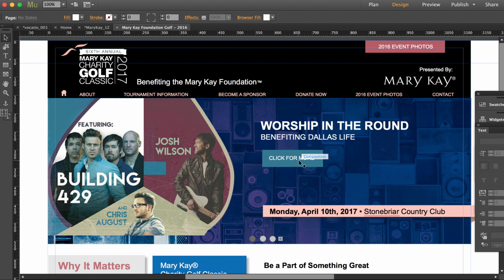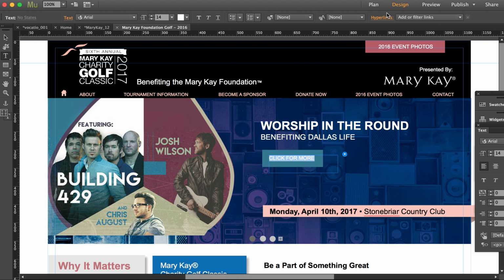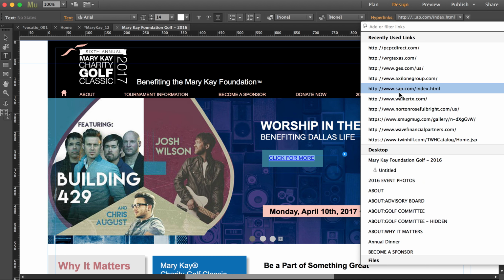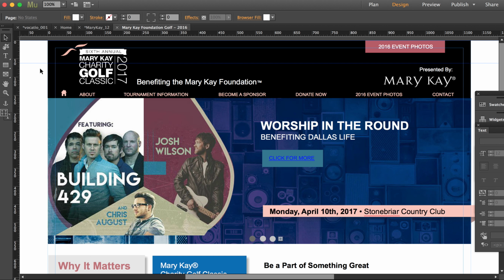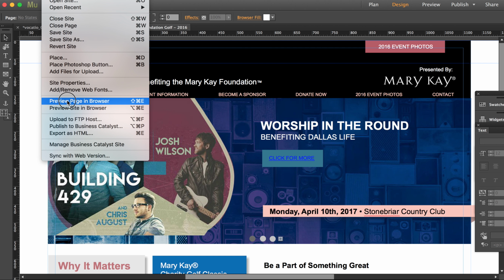Let's make that text white, right? And you can select that text, hyperlink it, and have it go anywhere you want to go in the page, right? And I'm just selecting anything on this website. Of course, you're going to want yours to probably link to that Facebook page or some other page you might have created. Okay, and then go to File, Preview Page in Browser.